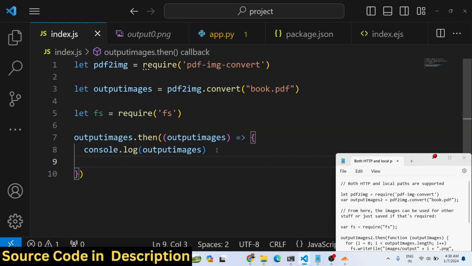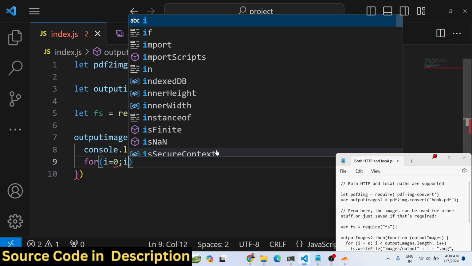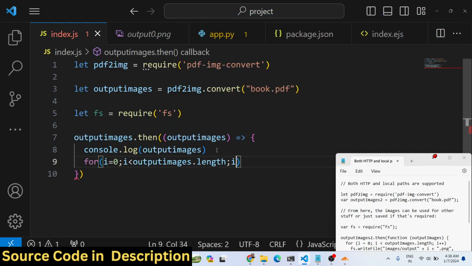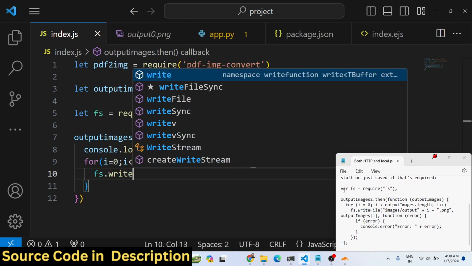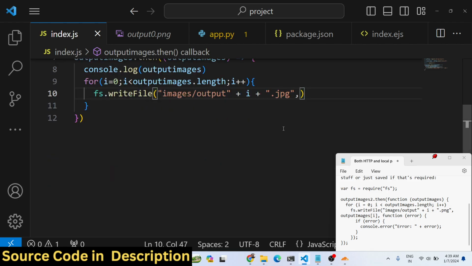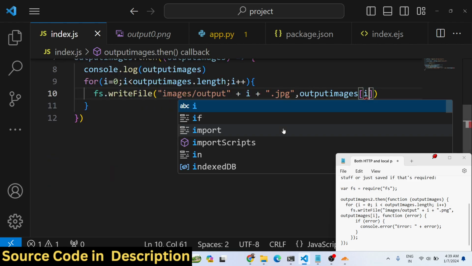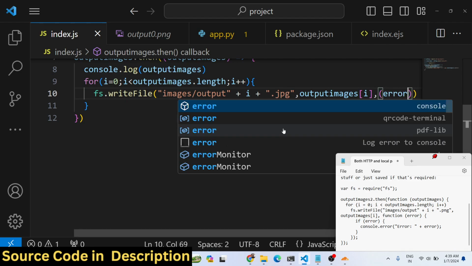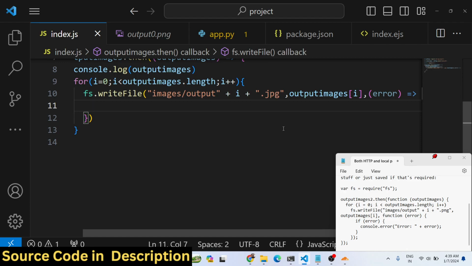What I can do is run a for loop, i equal to 0, i less than outputImages.length, i plus plus. For each image, we need to call fs.writeFile. We will be storing it inside the images folder, output plus i plus .png. We can even store it as .jpg as well. And then the actual screenshot, which is outputImages[i], and then the callback function. That's all.